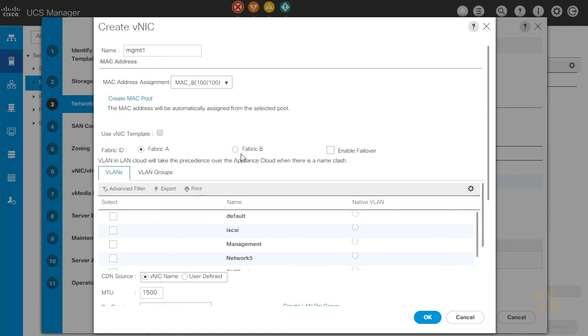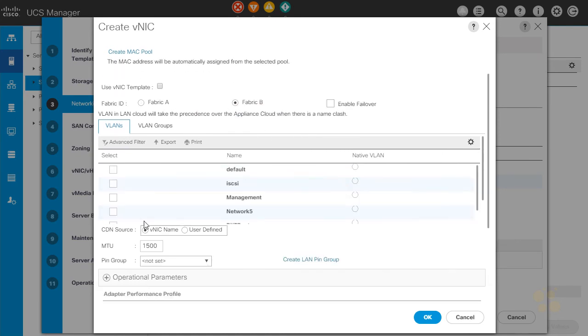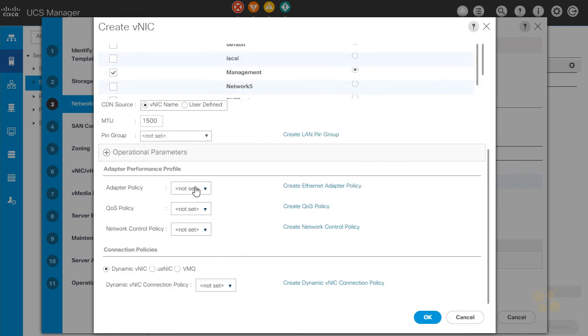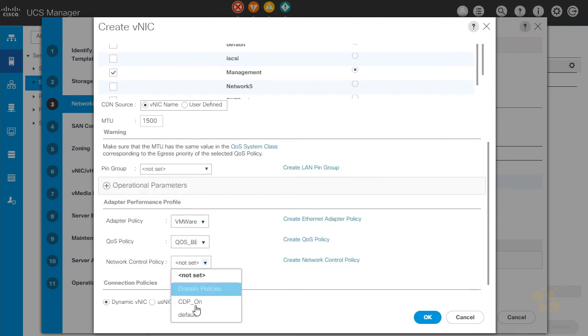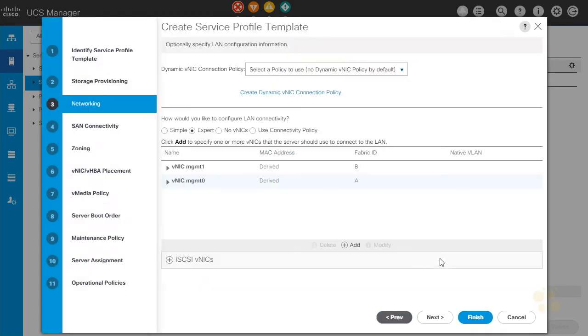So we're going to pick MAC B, Fabric B, no failover, still pick the management VLAN, enable that as native. 1500 we'll leave alone. Adapter policy, QoS policy, network control policy are all what we just did, and we'll say OK. So that's management. Now we need to still create data VNICs, vMotion VNICs, and storage VNICs.